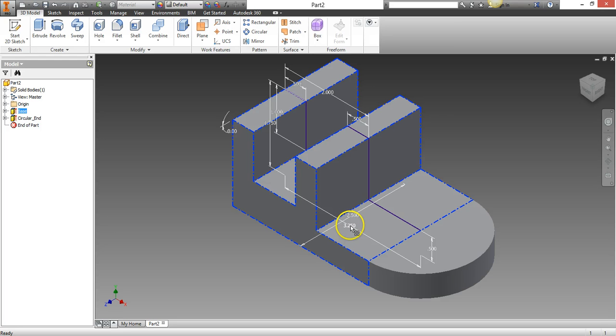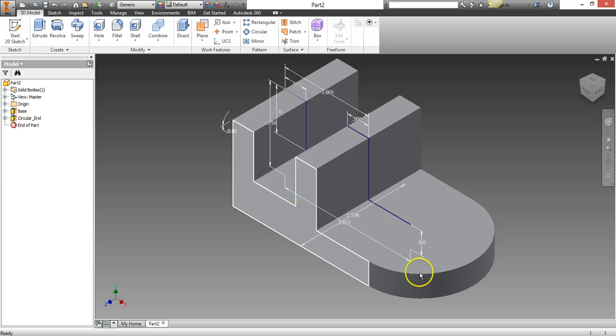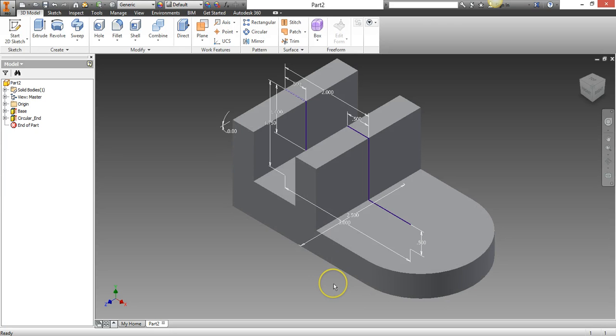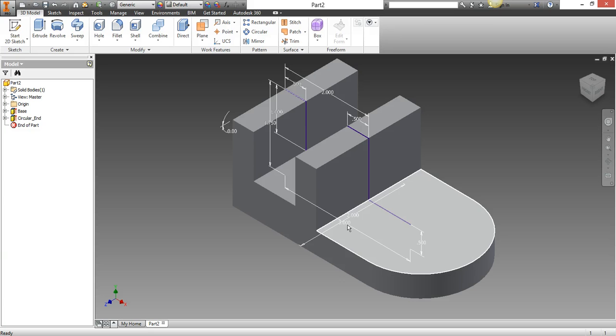So if we click on this 3.25, I'm going to double click. I'm going to change this to 3 and hit the check mark, and you hopefully notice that nothing automatically updated. We have to do something to make that update. And then this 2.5, this was the extrusion. So instead of having to edit the extrusion, we can just click on this dimension where this 2.5 is, and we can make this 2. So we've changed now the 3.25 to 3 and the 2.5 to 2.